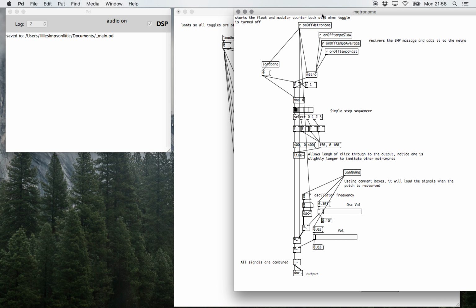As we move down, they're all connected to different floats. What the line object below that does is allow the signal to go through in milliseconds. So that one goes from 0 to 400 milliseconds, and the same here. I made them two different ones just to imitate a classic metronome that you can get in different programs.